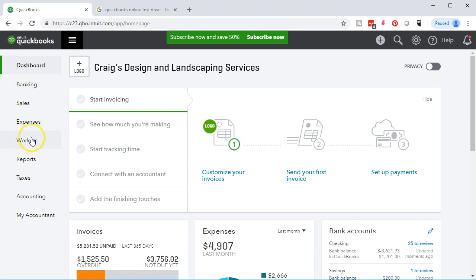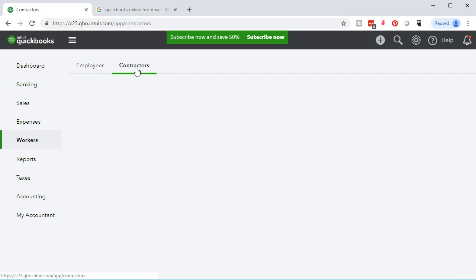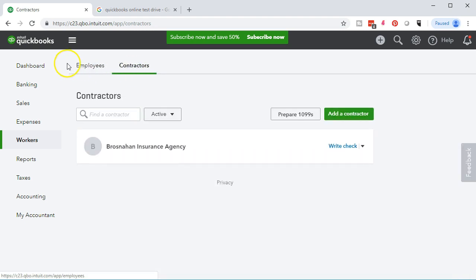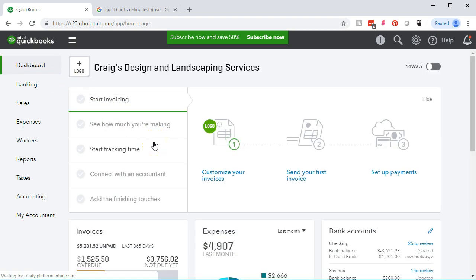We're going down to the workers. Within the workers section, this is another area where we can see the input related to the employees, having two tabs, the employee tab and the contractor tab. Going to go back up top to the dashboard at this time. We're going to then go to the desktop version just to take a look at the flow chart and see how the system will work, and then find those same icons over here in the online version.